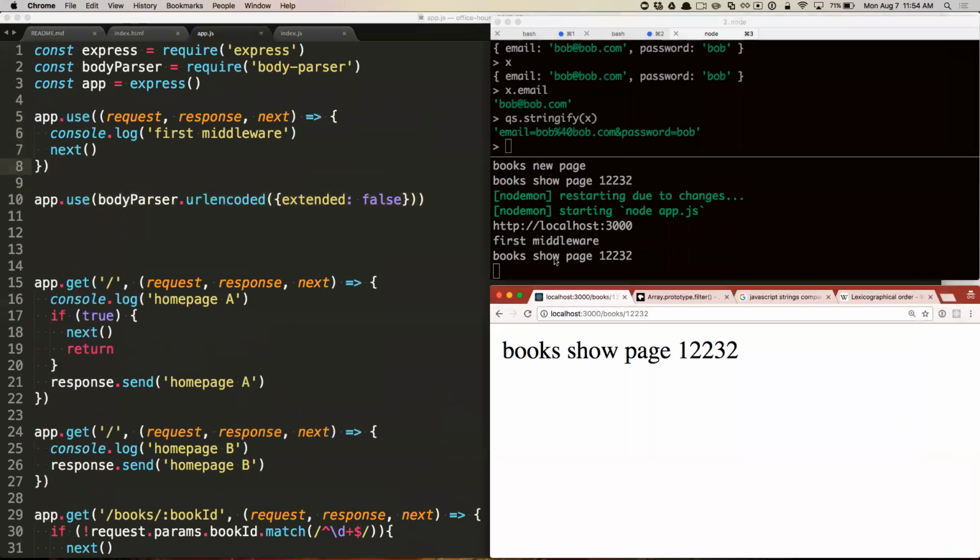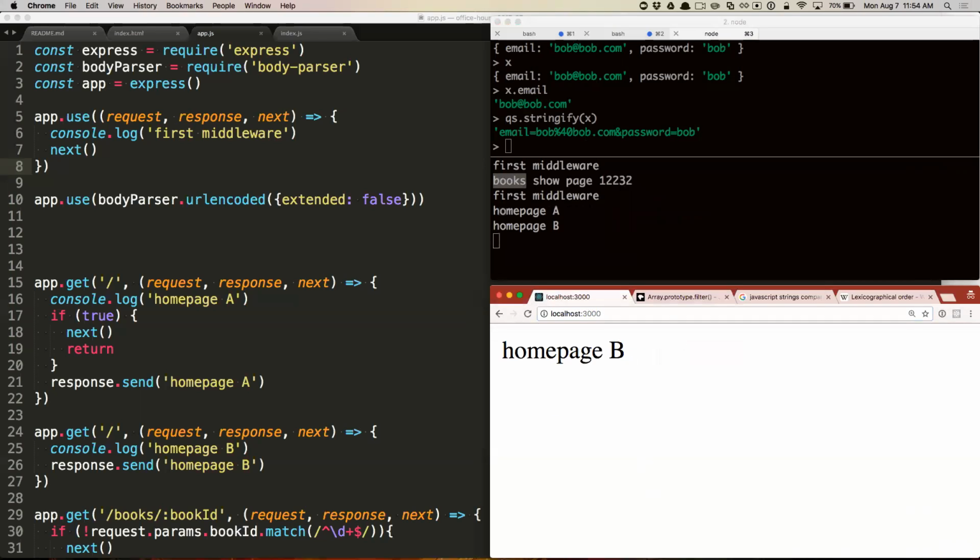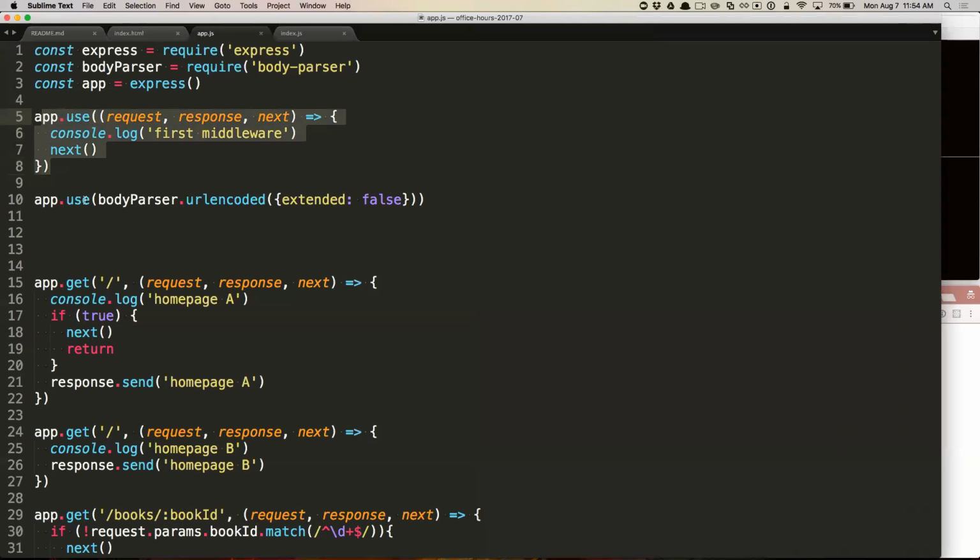So we go to this page, and we see I got first middleware logged, and then I go to the book show page. If I go to any page, the home page, first middleware is going to get logged, because the way this middleware is set up, as well as body parser, is that it runs for every single request. It's the first thing in the list, and it gets called first, right? Someone in the chat earlier said that anything that uses app.use is middleware. Is that really what that is? Yes, it's considered middleware.